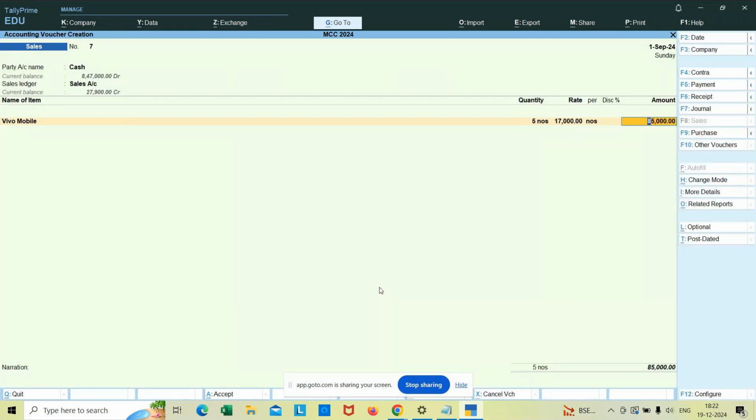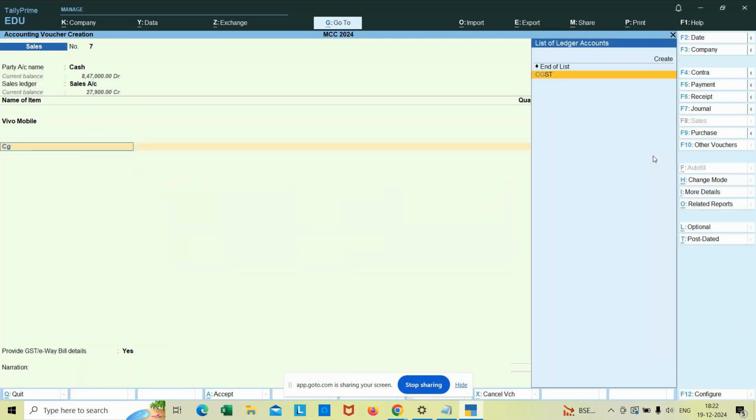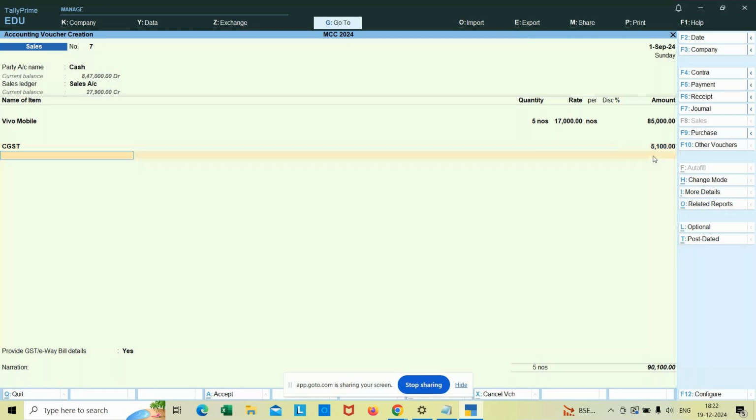So go to sales voucher. Party's account name is cash and sales ledger Vivo mobile. The quantity I'll take here is 5 numbers. We are selling 5 numbers. Rate is 17,000 per number. And after the calculation line, you have to take CGST and SGST here.